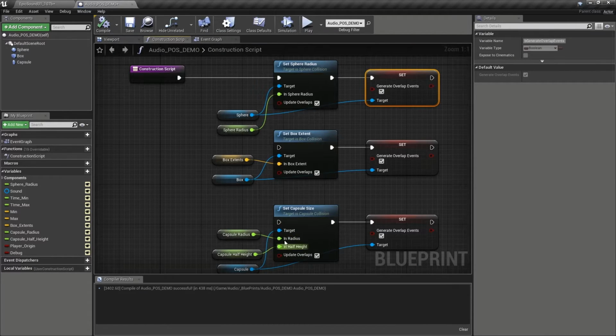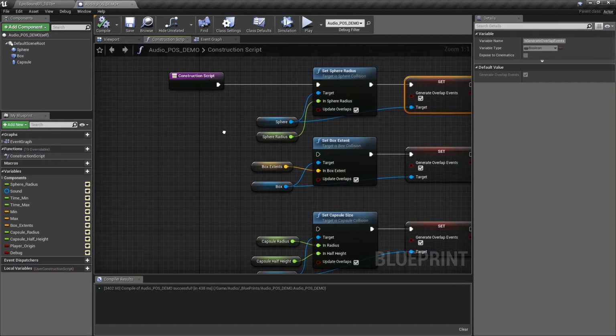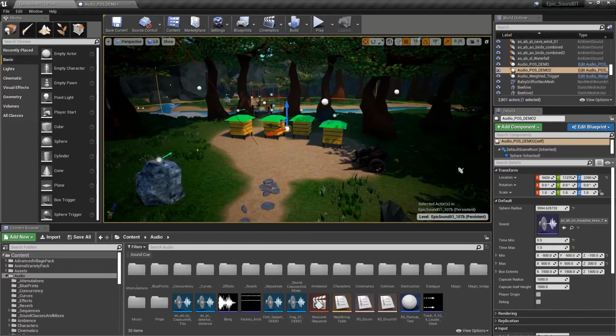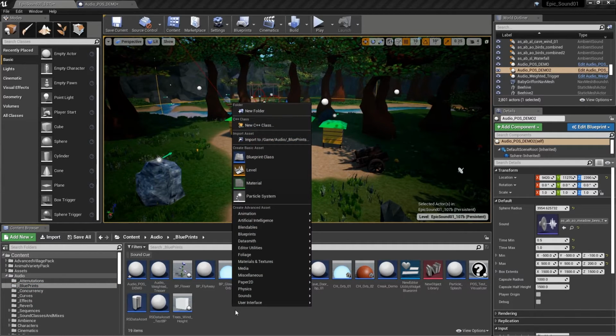But how are we going to select between them? Well, there's 3, so Boolean is no good because that's only true or false. We could use an integer switch, but then we'd need to remember that this is 1, this is 2, or this is 3. So what we're going to do instead is we're going to use a special type of blueprint called an enumeration, or enum. This is basically just a numbered list.